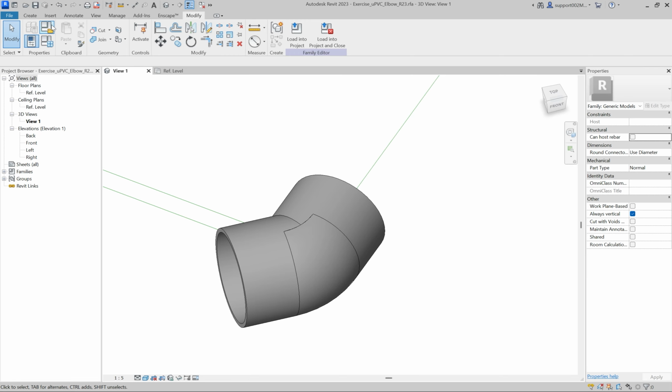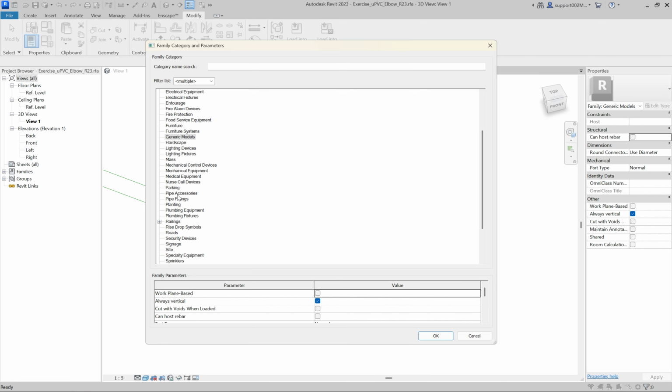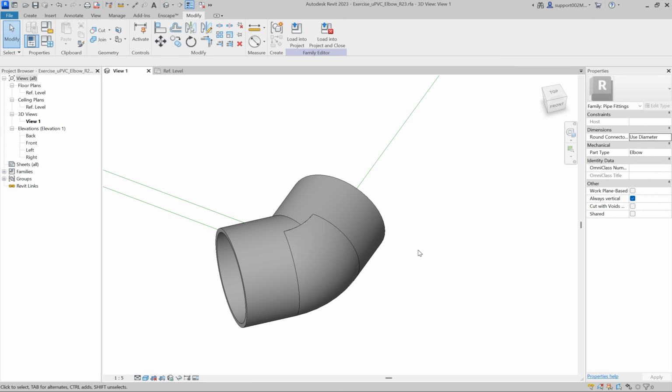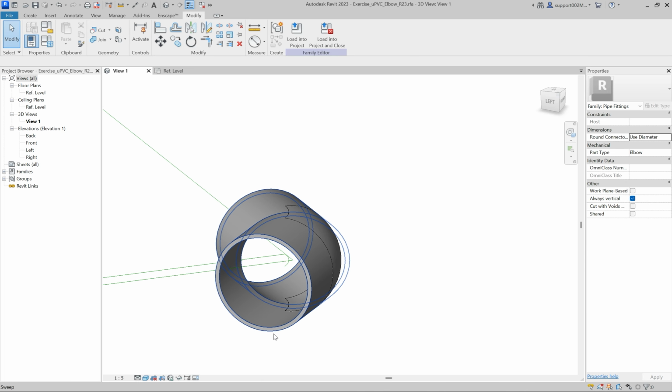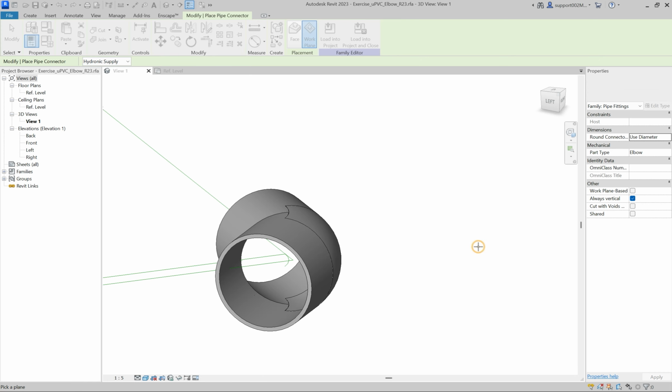After creating the elbow shape, go to the Family Category and Parameters panel and set the category to Pipe Fittings with the part type specified as elbow. Next, create pipe connectors on the two end planes of the reference arc.